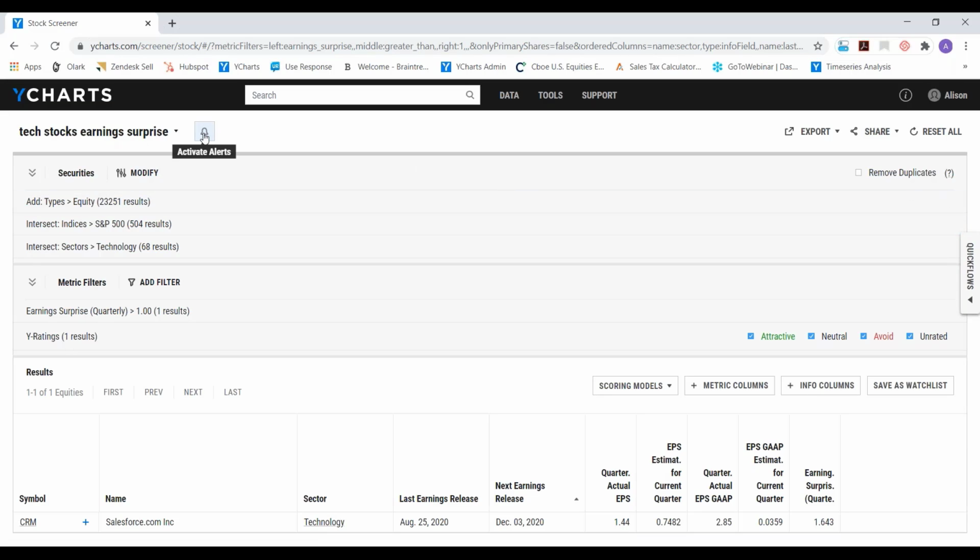And if I press on this alarm bell, what I'm going to do is activate an alert for any time a member of the S&P 500, as well as in the technology sector, enters or exits this screen. So if new earnings surprise information comes in and there are other securities that are above my filter for the earnings surprise, I'm going to get an alert emailed to me directly so I can see what those securities would be.